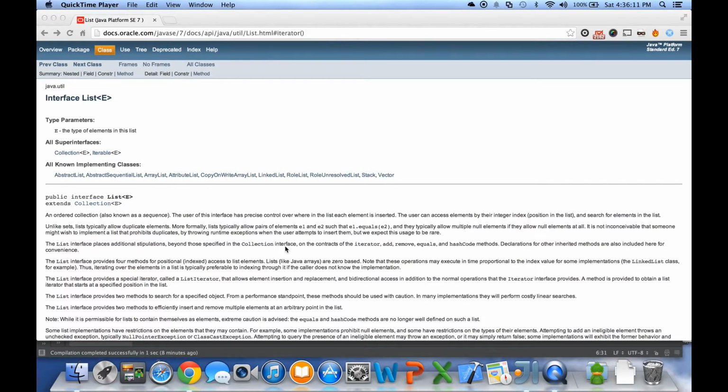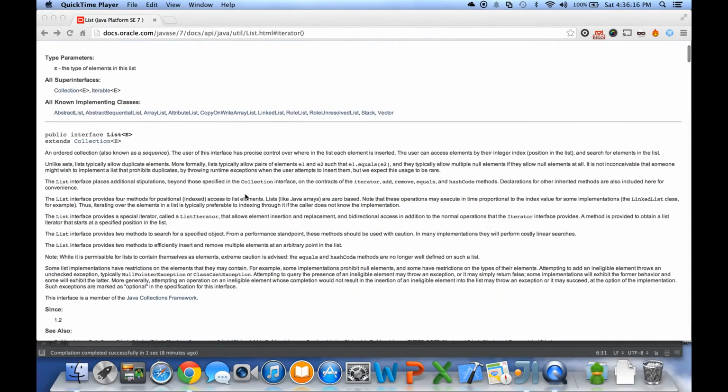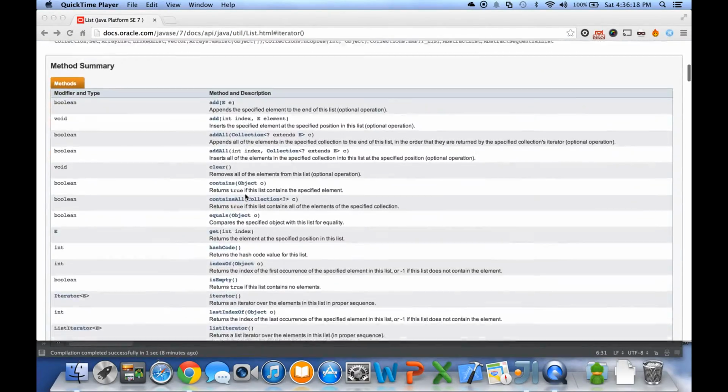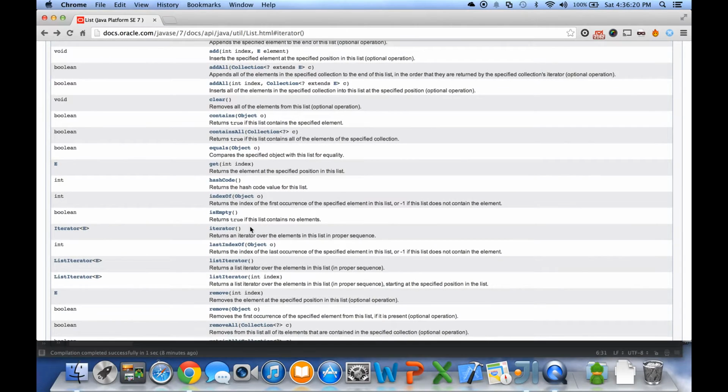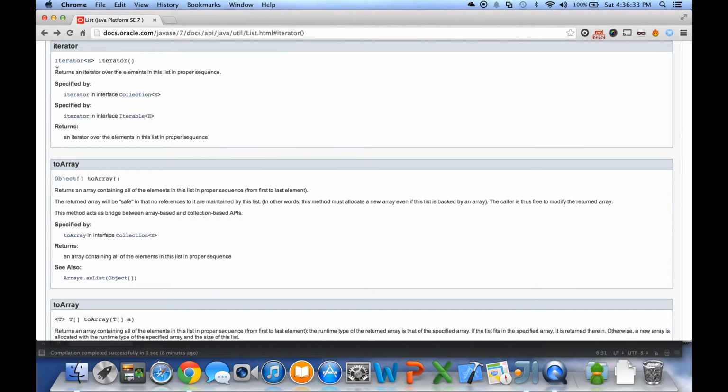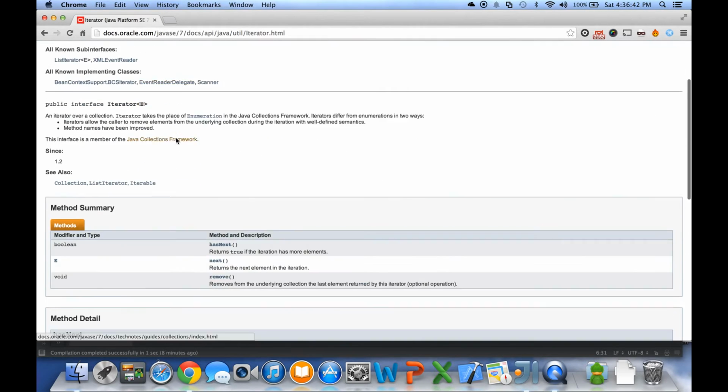Okay, so now we're going to continue on building our linked list in Java by implementing our iterator. So iterator is a method within the class that returns an object of type iterator. And so we're going to have to build our own class that implements iterator in order to do this. So iterator returns an iterator over the elements of this list in proper sequence. And so that iterator object is what we're going to have to make.